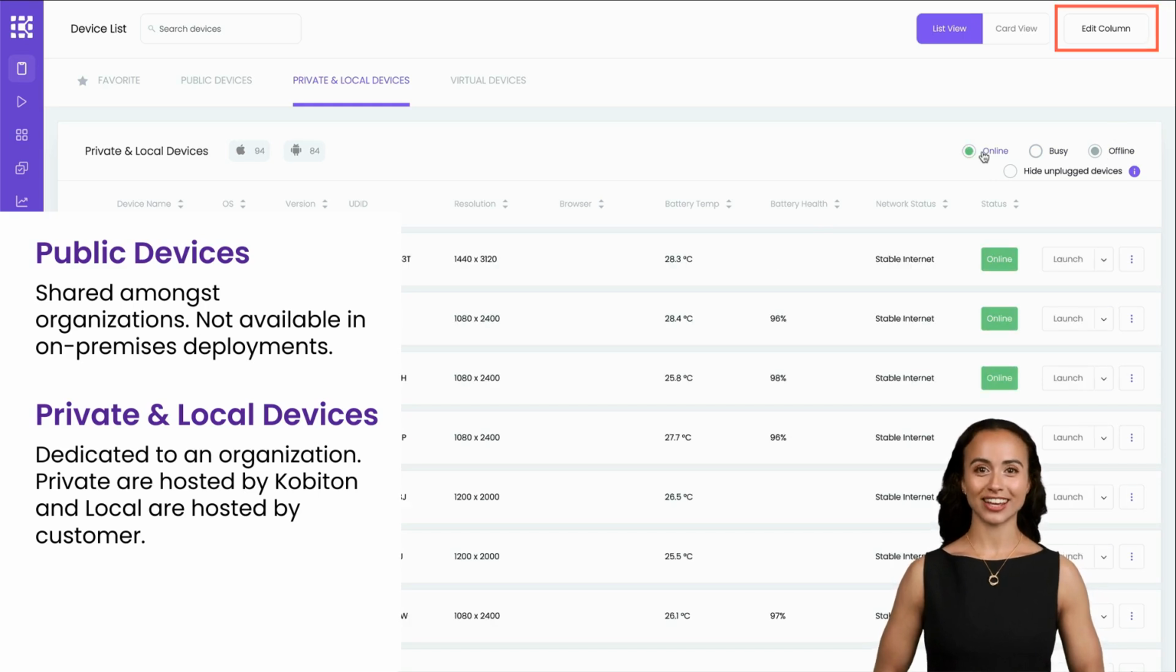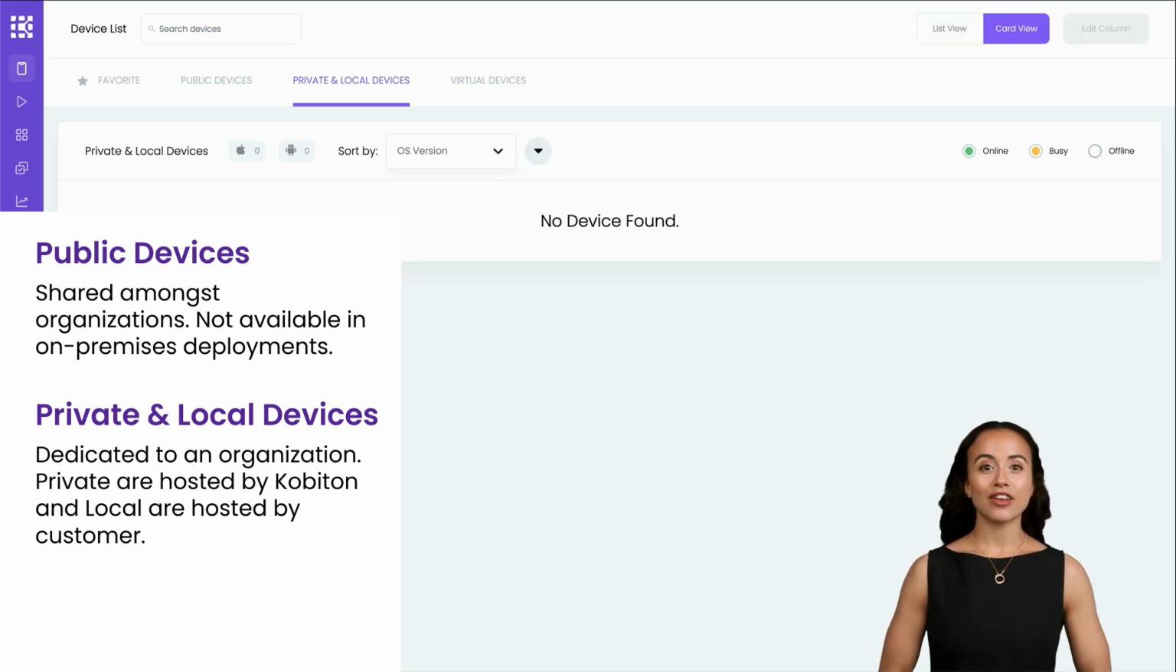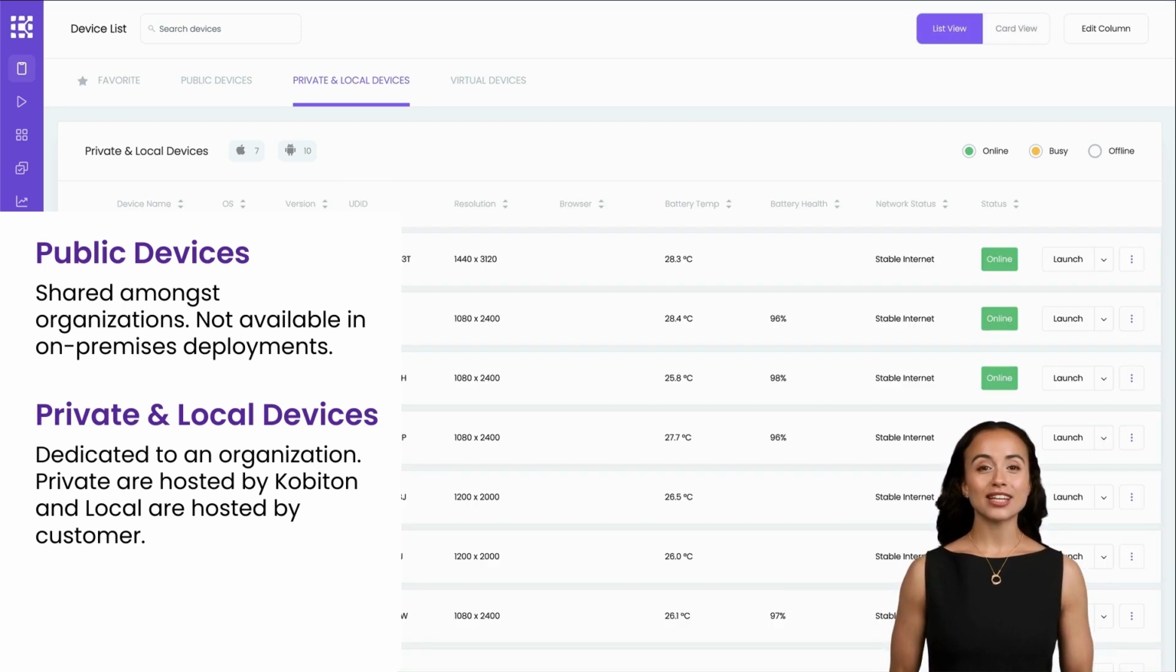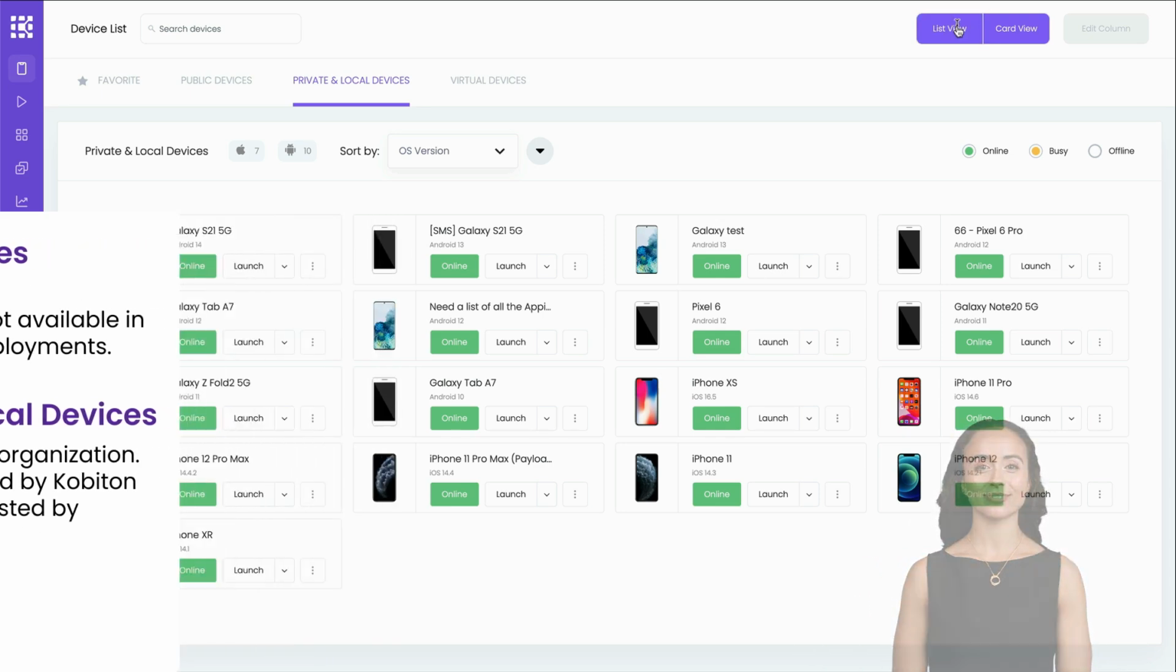This customization ensures that you have all the relevant information at your fingertips, enhancing your ability to manage and select devices efficiently. Finally, if you don't see a device you're expecting in the list, there are a couple of things to check. First, ensure that the device is not offline. If it's offline, it won't be available for testing. Secondly, verify that the device is allocated to your currently selected team. Devices assigned to different teams won't appear in your device list. By keeping these points in mind, you can effectively manage and utilize the devices available to you within Kobiton.